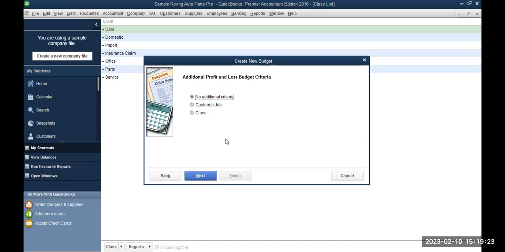The next thing you have to do is to choose the additional criteria for your budget input. When you say no additional criteria, it gives you your chart of accounts as the basis for you to input your budget. But if you want to go to the next level and say track the performance, or do you have a budget to input for a particular project, you choose the customer job and input the budget for that particular project that you want to budget for.